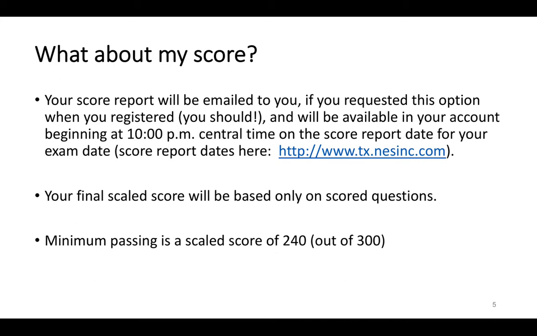Know that your final scaled score will be based only on questions that count towards your score. So those guinea pig questions that they're going to have on the test, those are not going to count towards your final score. Another thing that you may have noticed here on this slide is this term scaled score.